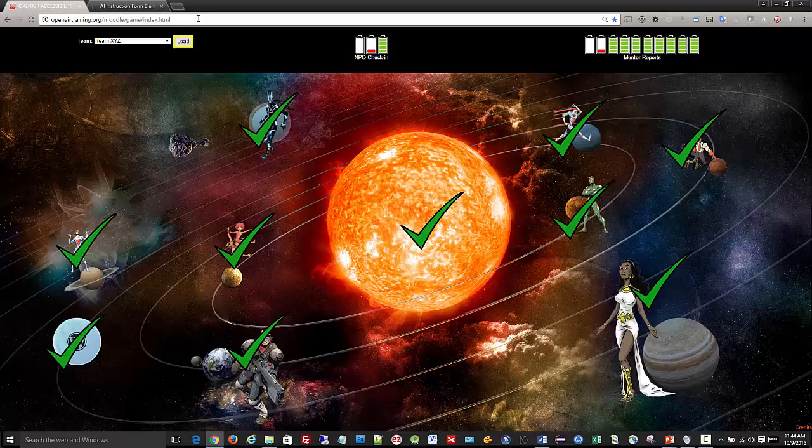You'll notice that the game board consists of 3 NPO check-ins. What that means is we are going to ask the NPO to report when they have communication with you. This is a quality check to make sure that you and your NPO are communicating effectively. When they say that they've communicated with you, we'll flip the flag from white to green.